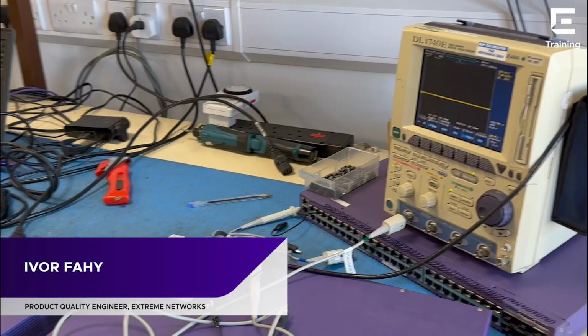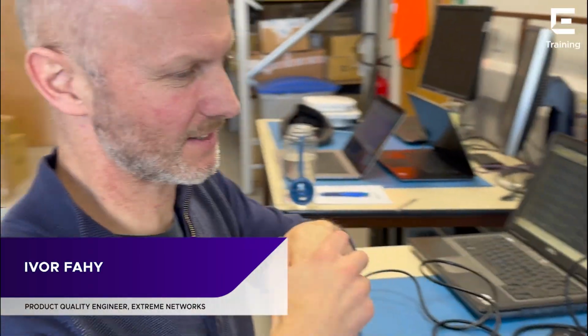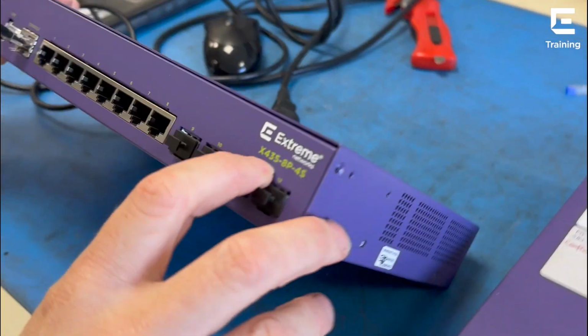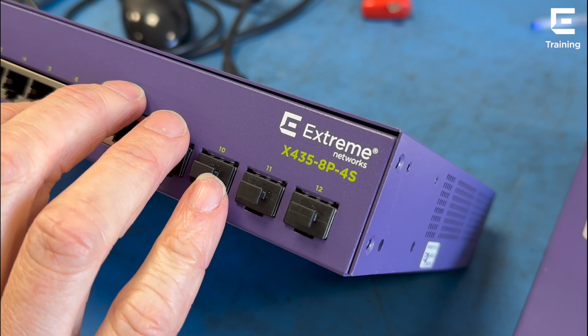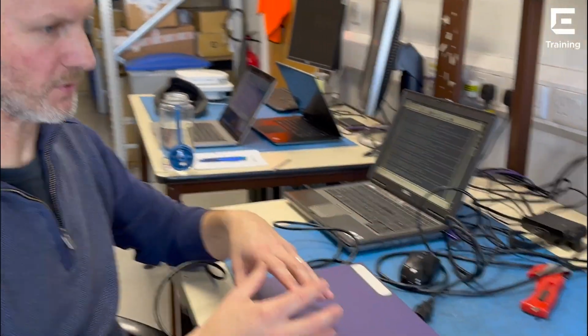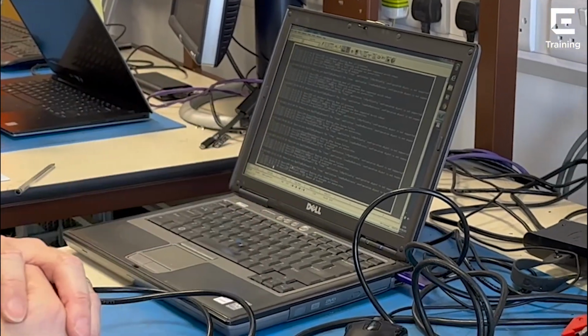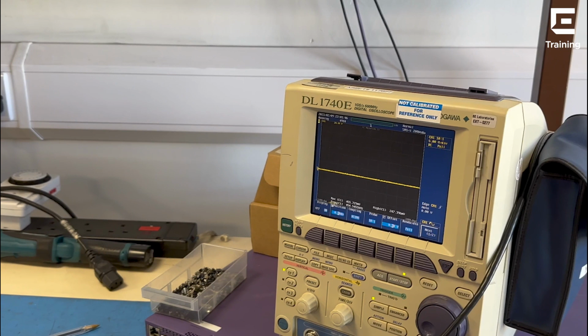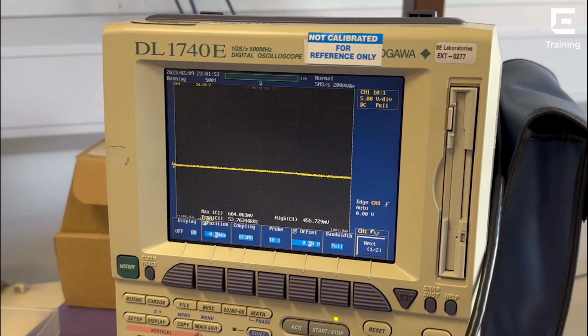Tell us what we got here and what we're going to be looking at. Okay, so this is one of our products, an X435. Because you're going to explain the theory behind binary, I thought it might be worth showing them physically binary, and how a computer or a switch in this case sends the ones and zeros, and you have your computer here which converts the ones and zeros through ASCII to text that we can understand, right? And then we're going to see the results of that on this oscilloscope.